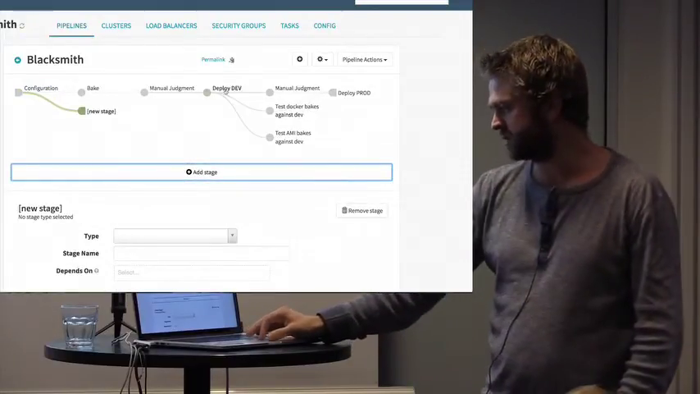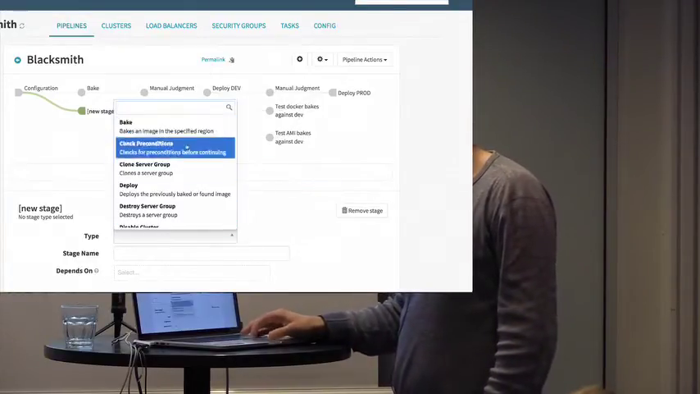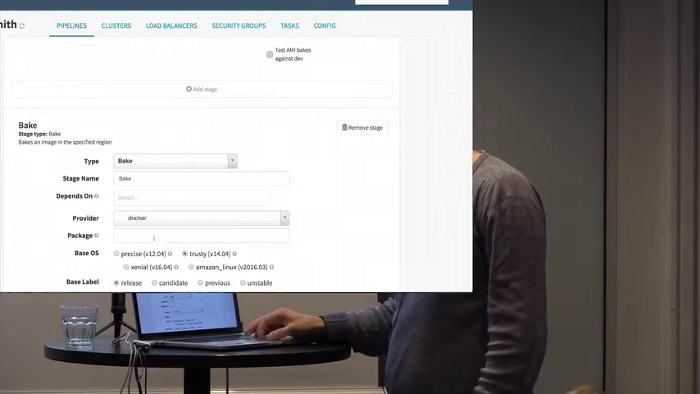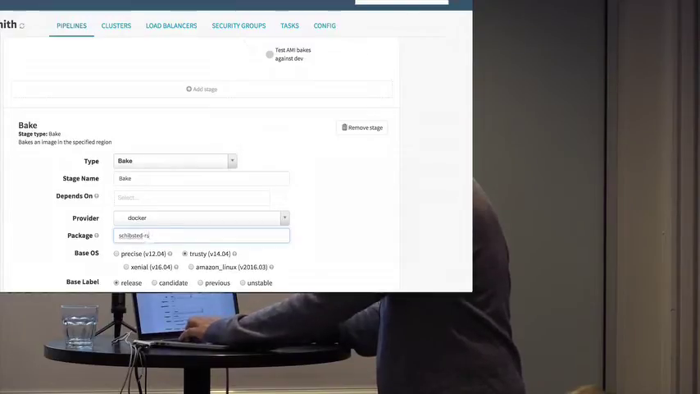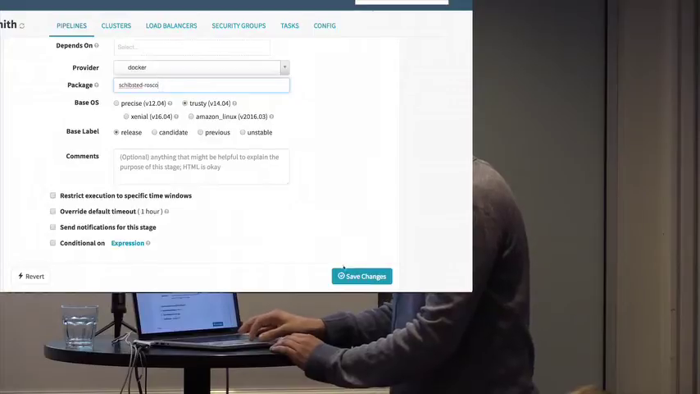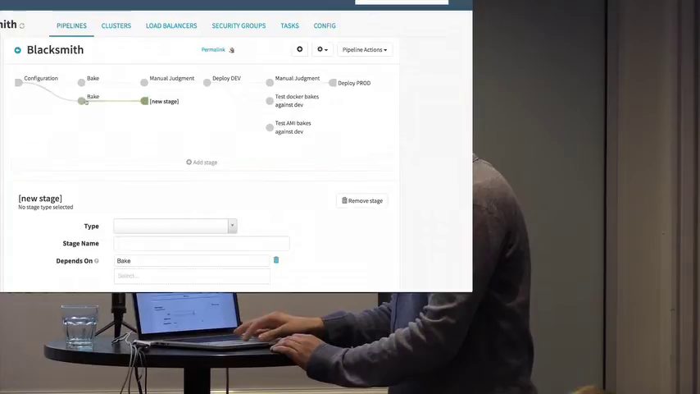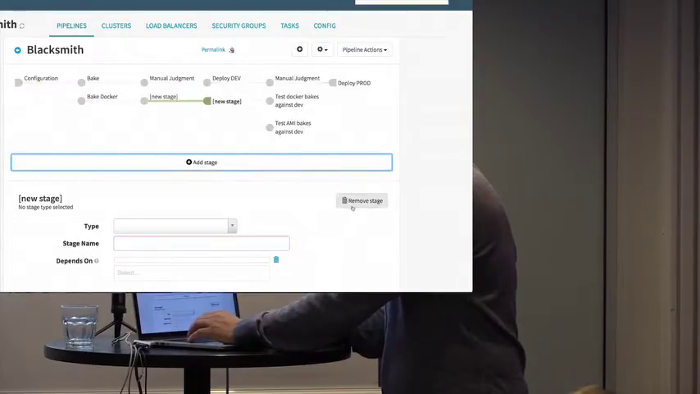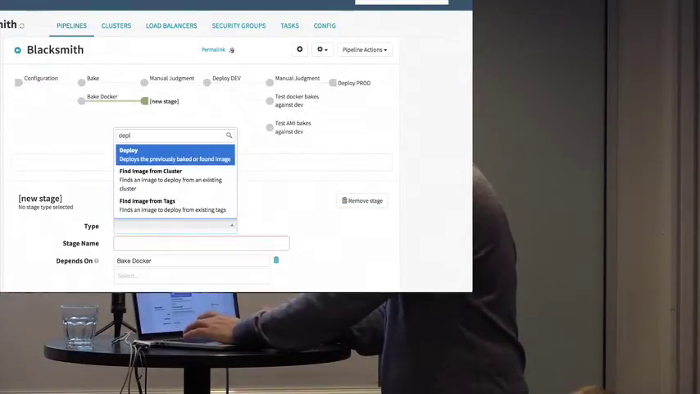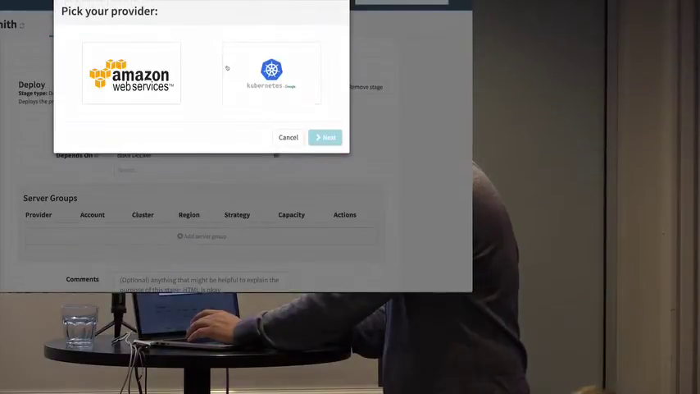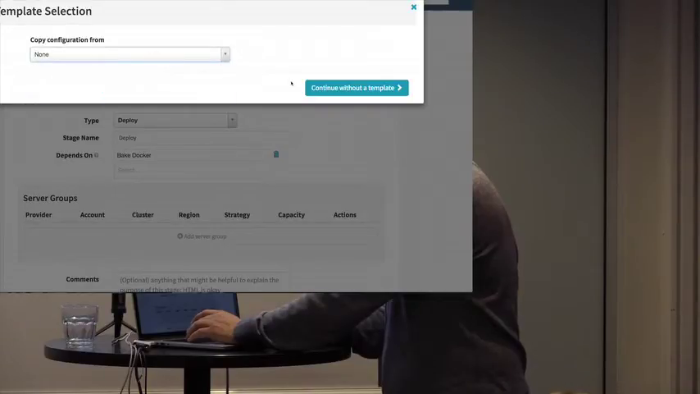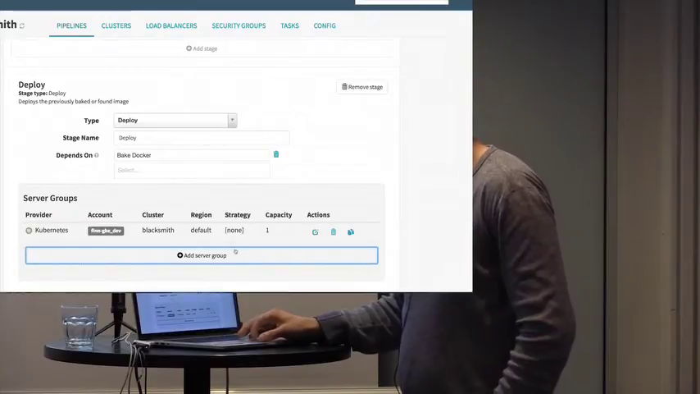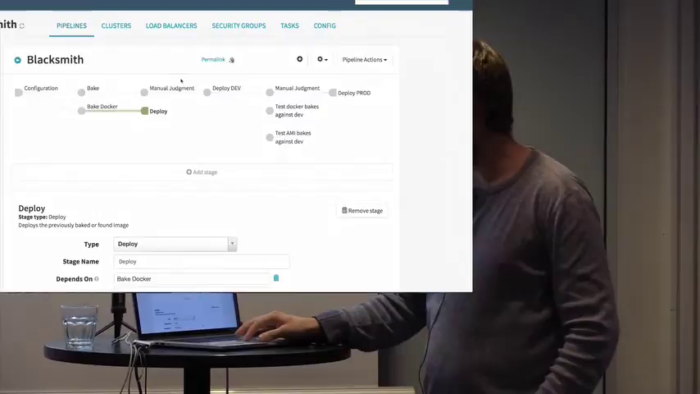If I wanted to start deploying this to Kubernetes, for instance, I could just create a new bake, select Docker, say it's trusty. Add the stage, I would maybe name this Docker. This stage is a deployment. Add server group, Kubernetes. No, I don't have a server group from before. But now I suddenly have two roads for this pipeline.